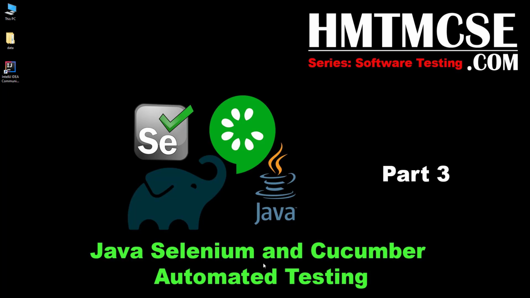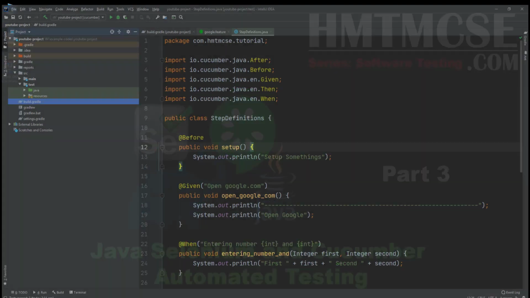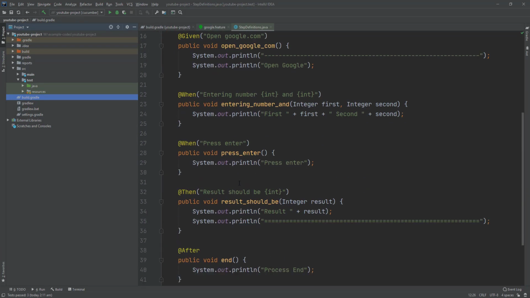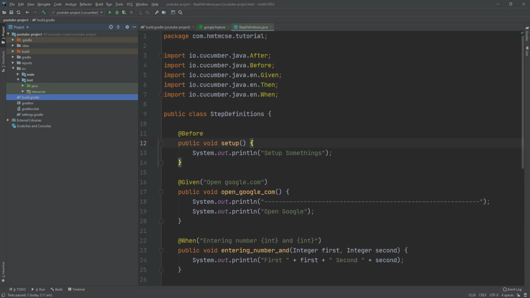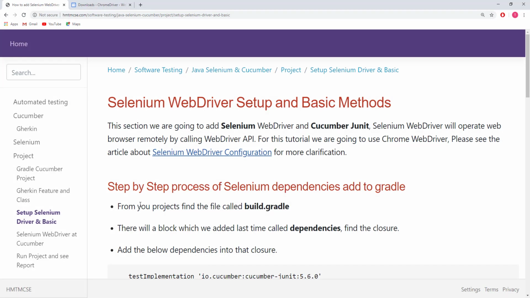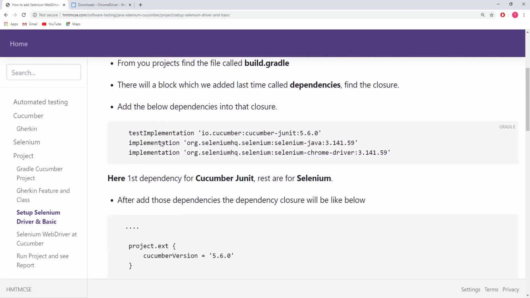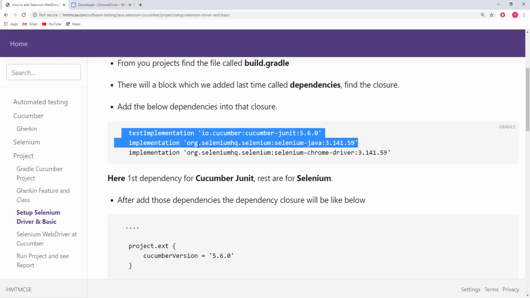In the last part, we created the step definition and added some methods. In this section, we are going to add Selenium into our project. For that, I am going to the tutorial on my site, and the first thing we are going to integrate is the Selenium WebDriver. For that, we have to add these three dependencies to our project.